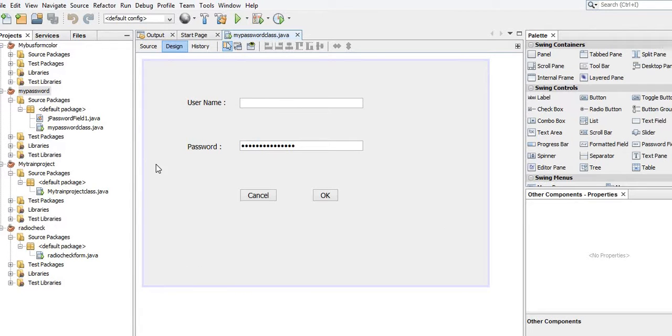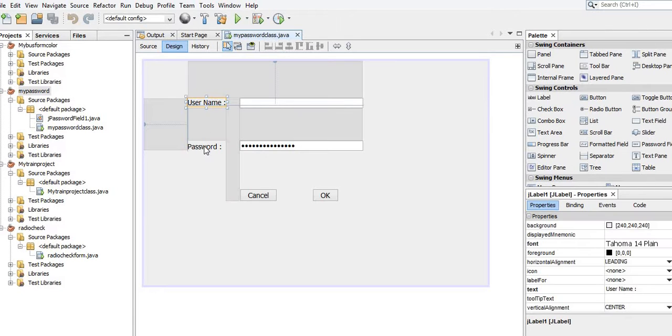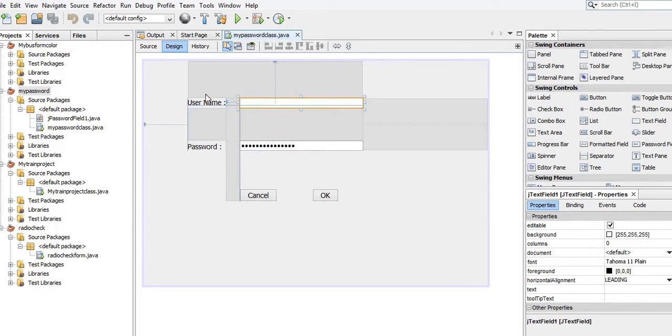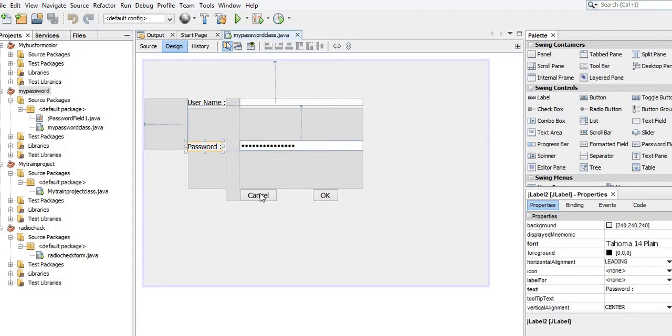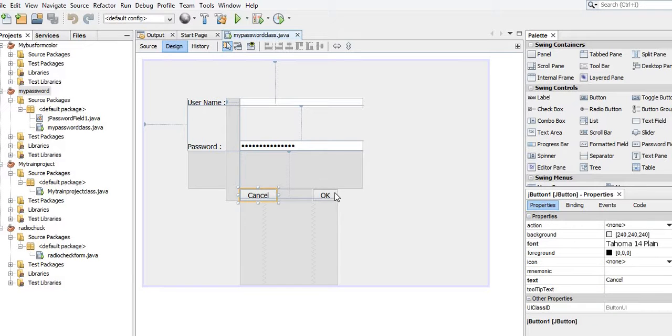Now here is the design interface of your Java program. The interface consists of a rectangular shaped form, and inside the form there are controls such as the labels username and password, the text field box associated with the label username, the password field box associated with the label password, and two buttons labeled as cancel and OK.